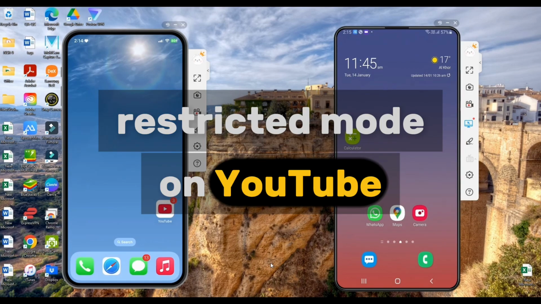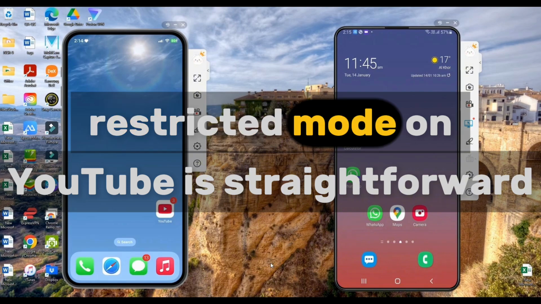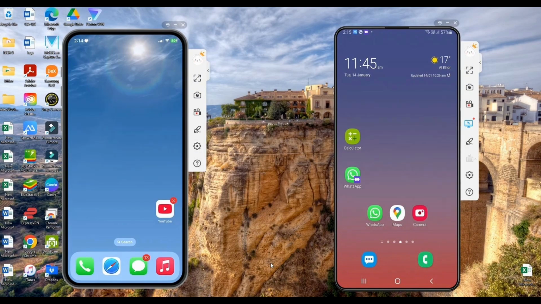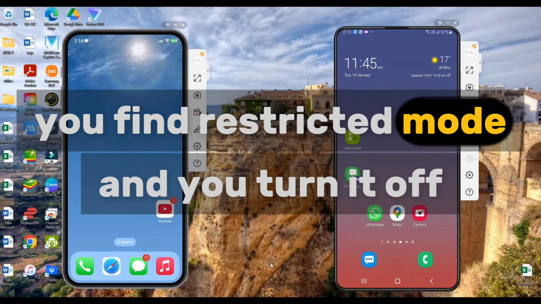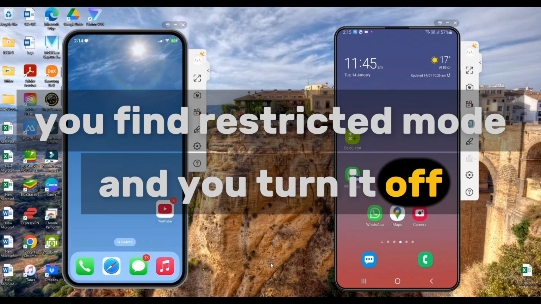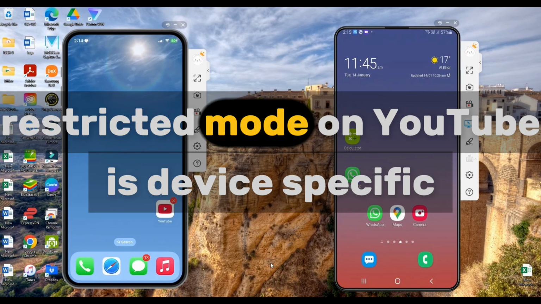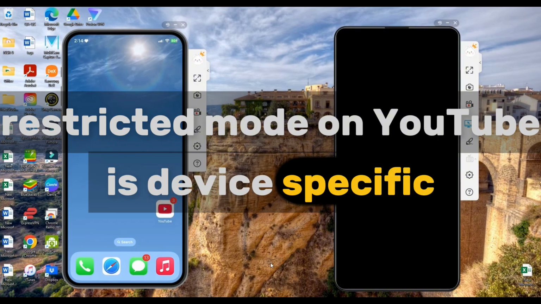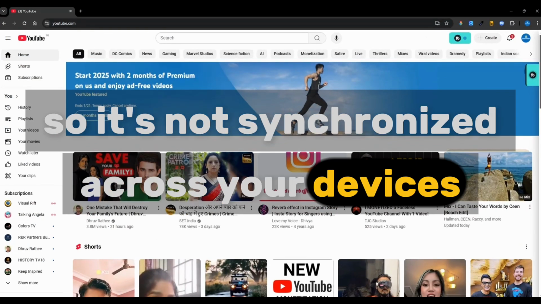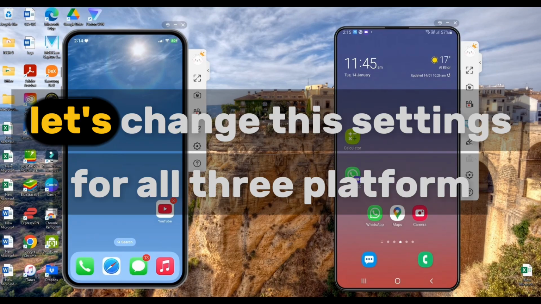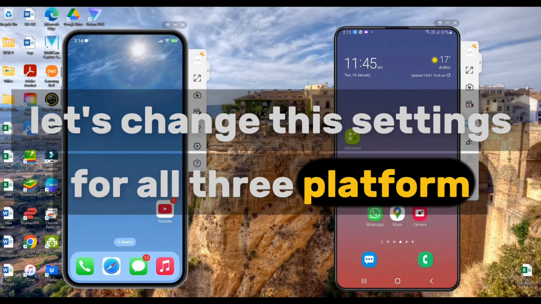In this quick video I'm going to show you how you can turn off restricted mode on YouTube. Turning off restricted mode on YouTube is straightforward. You go to your app settings, in General you find restricted mode and you turn it off. But one thing you have to remember: restricted mode on YouTube is device specific and browser specific, so it's not synchronized across your devices. Anyways, let's check these settings for all three platforms.